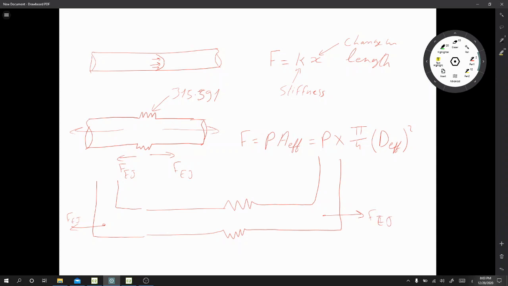When you have a bend, it makes a force which tries to elongate this part. This part will be elongated by what? This part will be elongated by the force divided by the stiffness, and this will give us our x. This is the case when we have a bend. Okay, this is the normal case, and this is what the program does automatically.